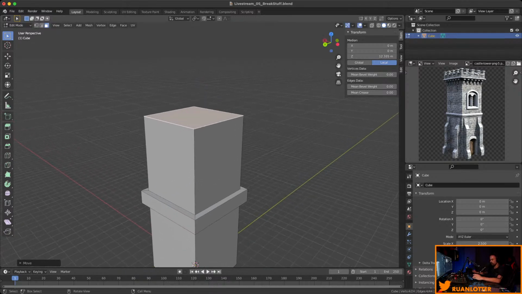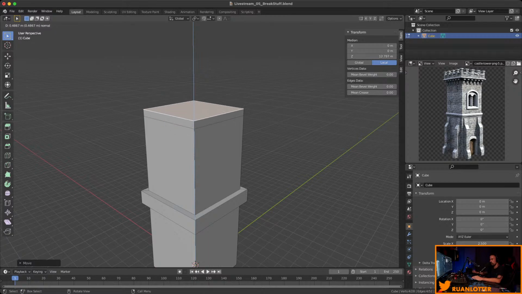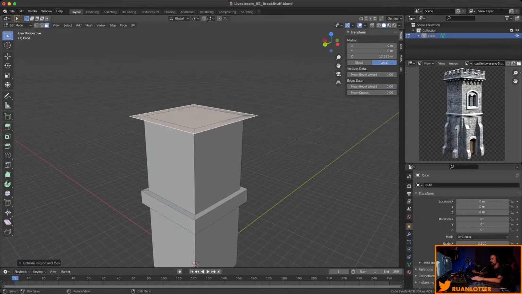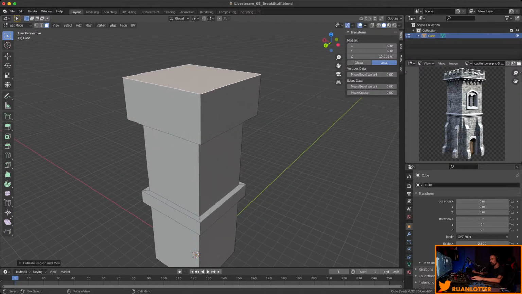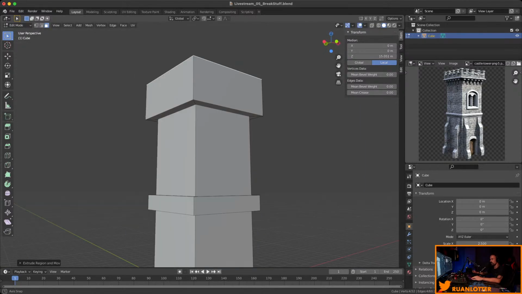Then what I'm going to do is extrude again, but I'm going to press S for scale to scale it out first, just to create that little under section, and then I will extrude this up so we get something like that.